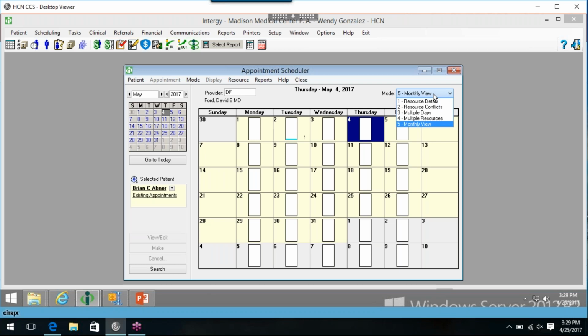So those are your 5 different scheduler views, modes, that you have access to. Once we go into the user preferences later on, I will be showing you how you can default a mode that perhaps you would rather see or default to often enough.